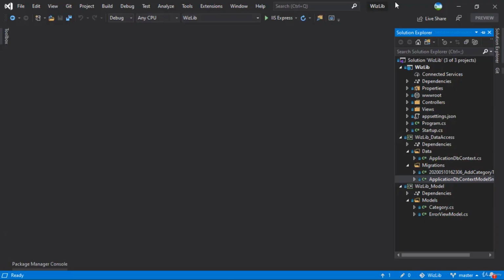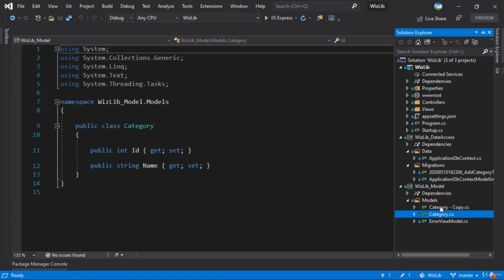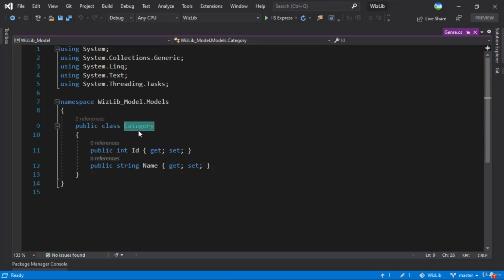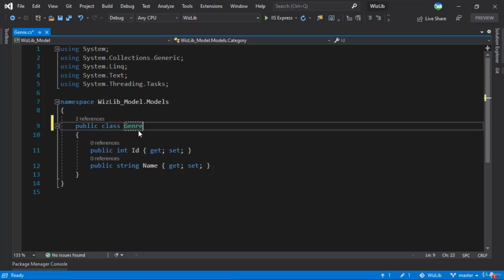What we have done so far is we have pushed our category to the database. Let's try to replicate it one more time to get a little bit more practice on how to add migrations. We'll do the same thing by creating another model with the same properties like category. So let me copy this and paste it right here. This time let me call this genre, and we'll call the class name genre as well.